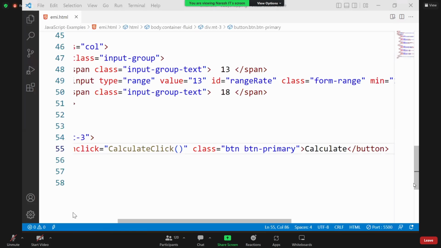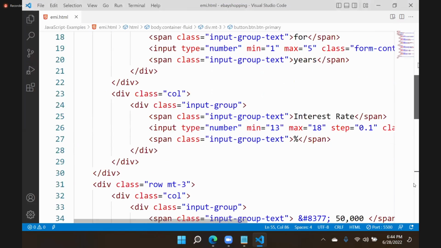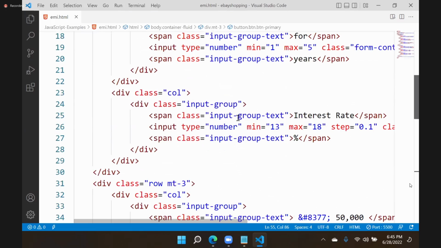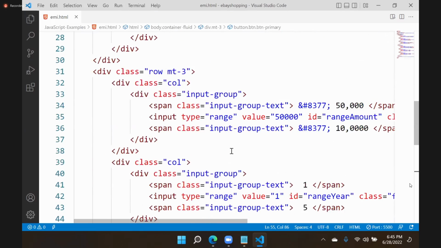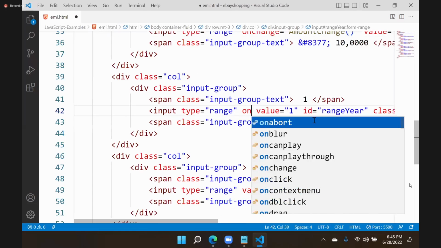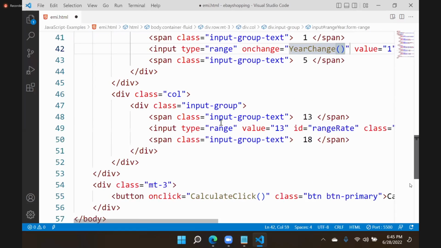For that, what we have to do, for every range input, you have to write onchange. Onchange is amountChange. Next, onchange is yearChange. Onchange is rateChange. So we have to write the functions now.